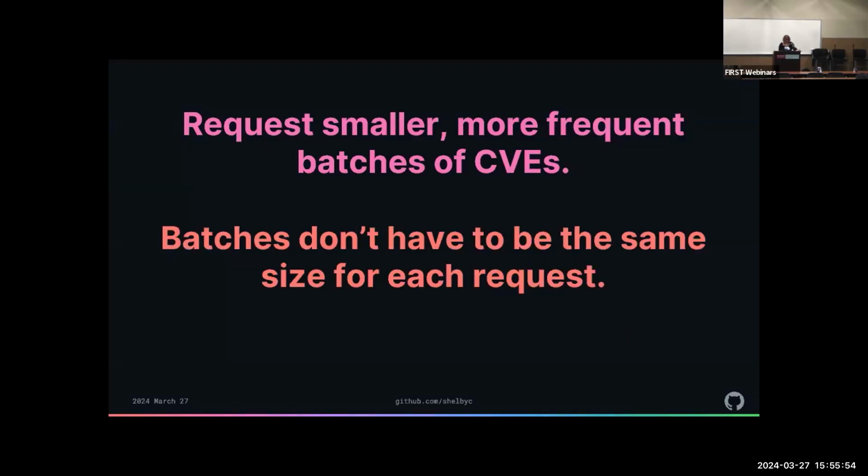Batches don't have to be the same size for each request. If you go through periods of time, like right after major disclosure events where there are a lot of CVEs, you can request more. If you go through a period of doldrums, like around the holidays, you can request fewer. The program is designed to be flexible, and your org can be flexible as well.